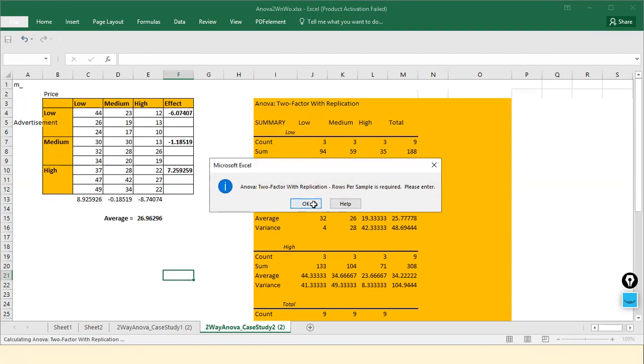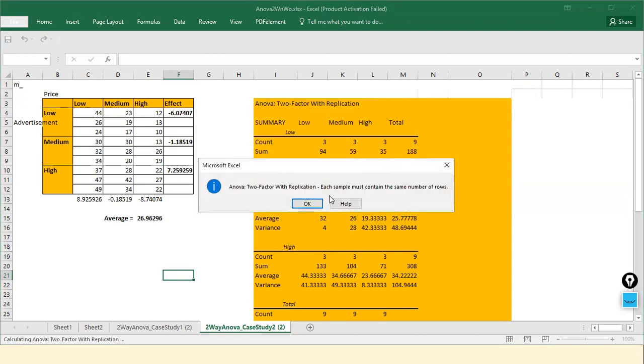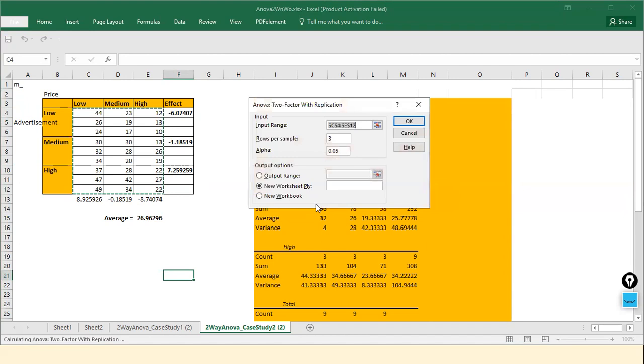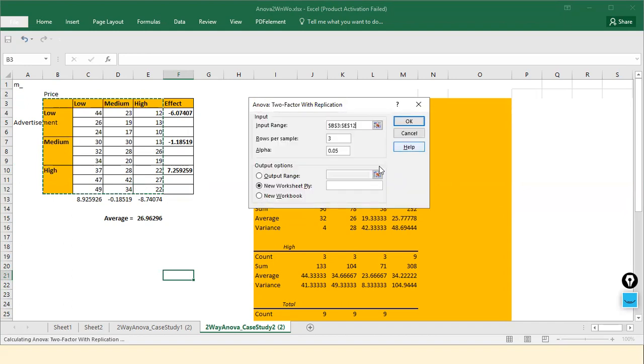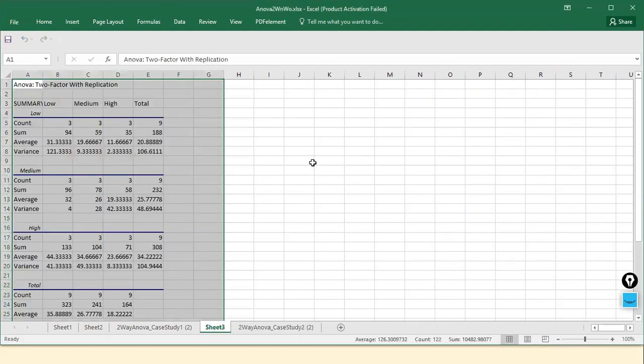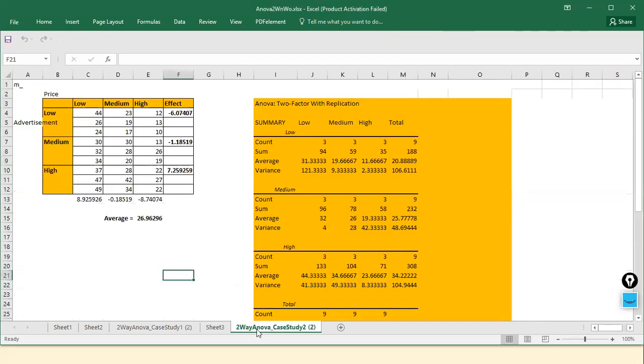It says something is required. Here, I think I did not select it. Rows per sample is 3. I think it requires, yes, it requires the text column also. Okay, so how did I do this? I'll show you one more time.